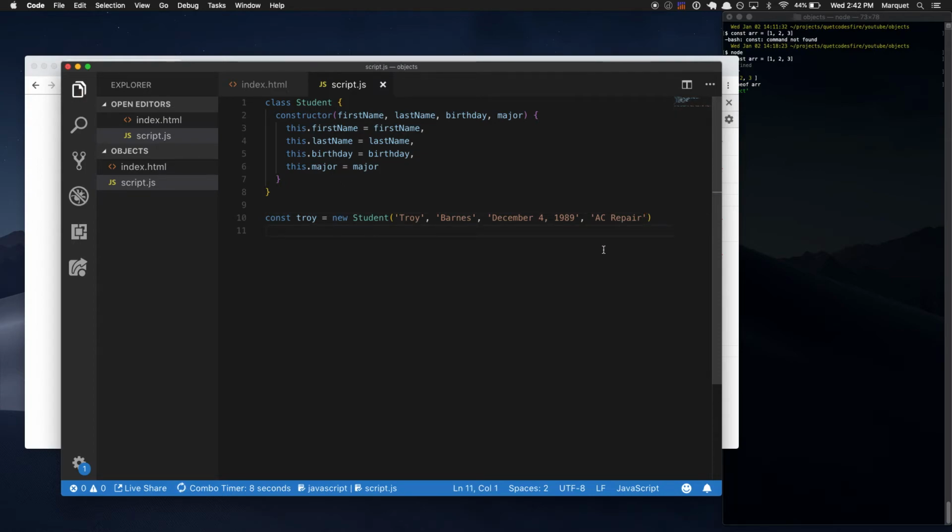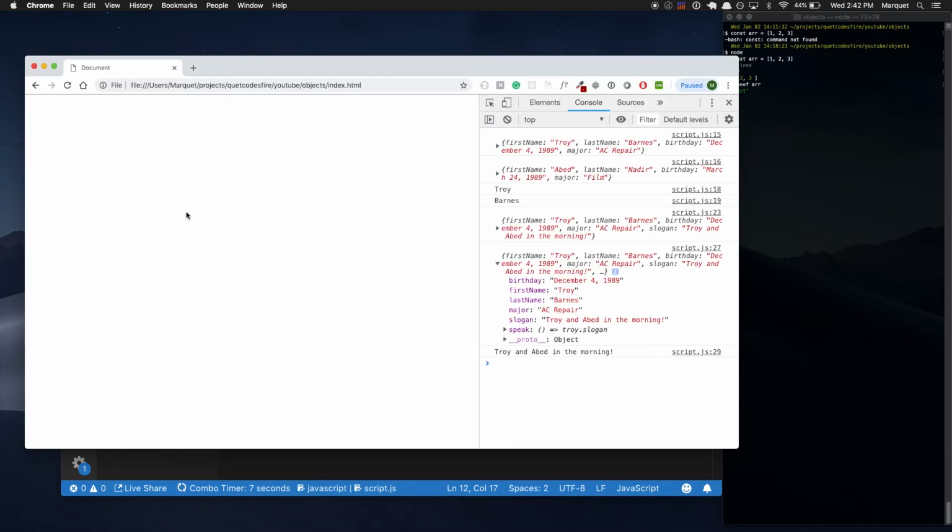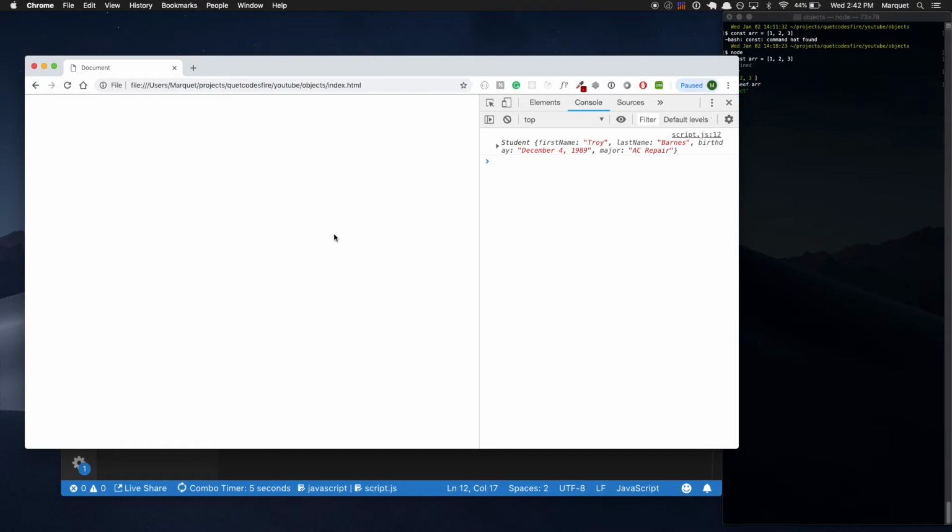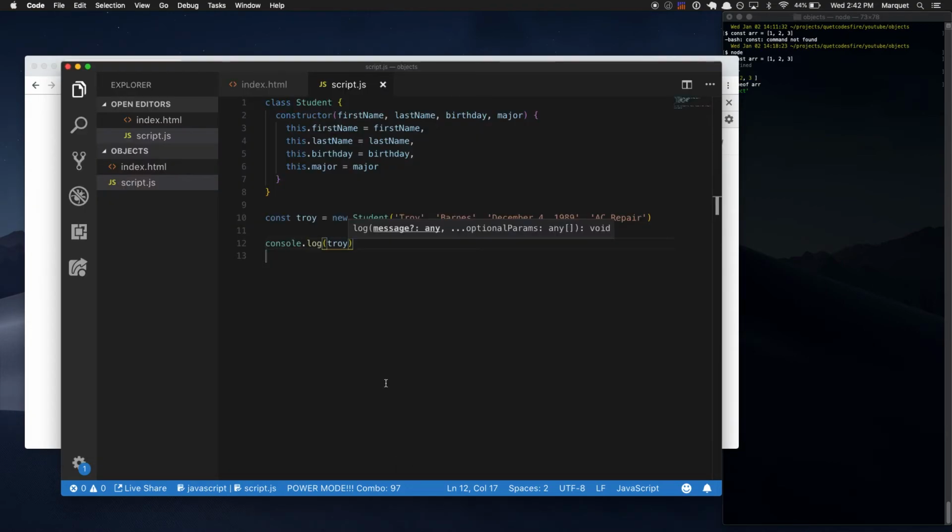Okay, cool. So now if you were to console log Troy, we refresh here, we have Troy. So we have the same exact value that we had before when we made Troy by hand as just an object. And this is exactly how you make it. So we have Troy, he's a new student, and we see inside this constructor that students have a first name, a last name, a birthday, and a major. And you see how all of that lines up.